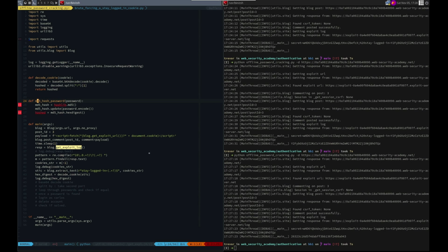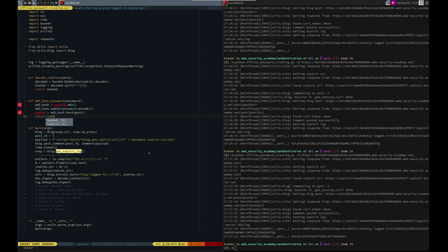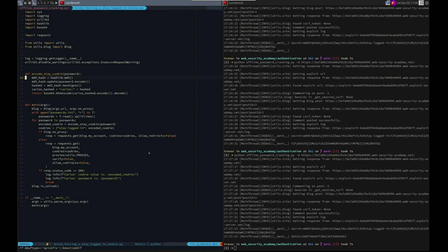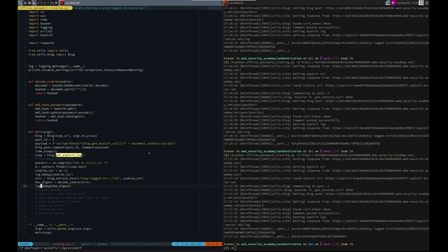Let's do we all, or just return hashed? Let's import hashlib. We need to loop through for the passwords. We can do the same. Did there. Boom.